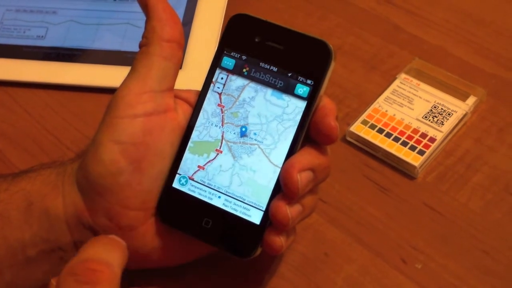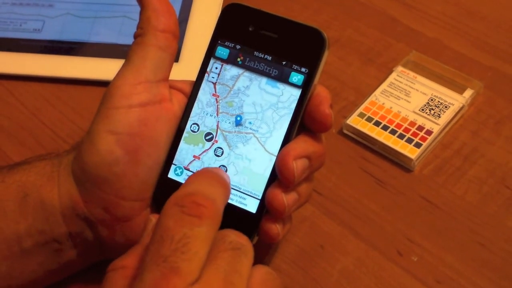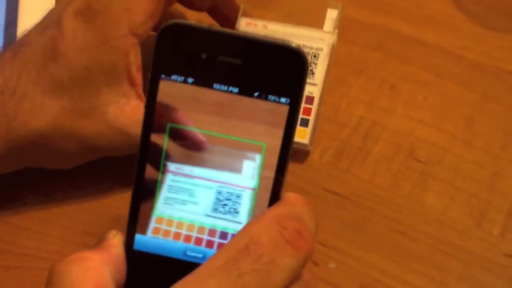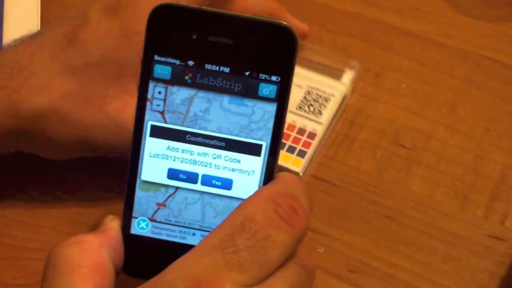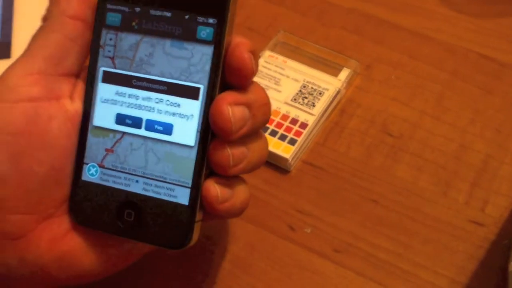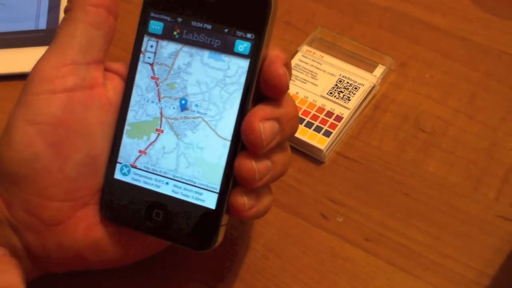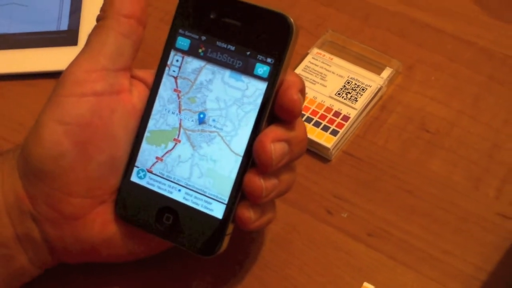So I'm going to click this little radial menu and then click this cute little QR barcode icon, and then show the application the QR code on the box of strips. It wants to add this QR code to our inventory. I'm going to say no because it already exists there, but you would say yes, and you would do that with every new box of strips.